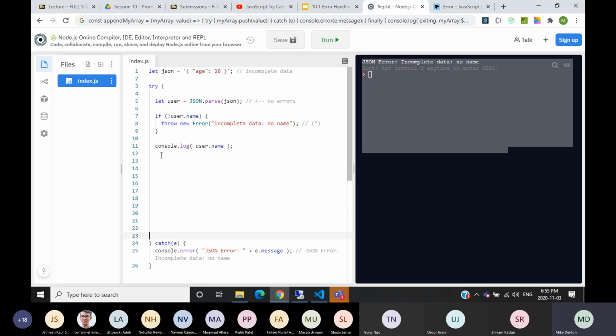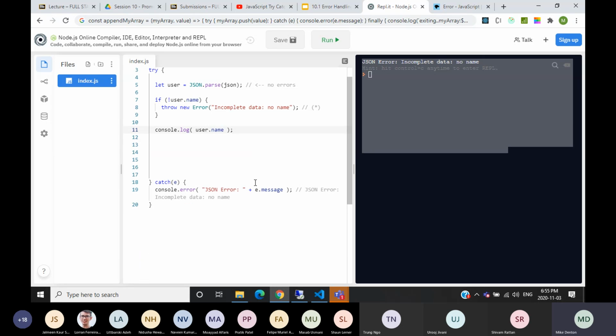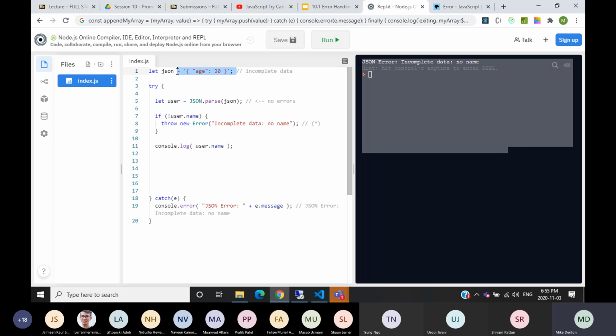And I'm throwing it because I know somewhere down in the code, and the code can be very long, it could be thousands of lines of code, I'm going to catch it because there's a problem there. And I'm going to report back, hey, there was a JSON error, by the way. This key is not in this particular piece of data.